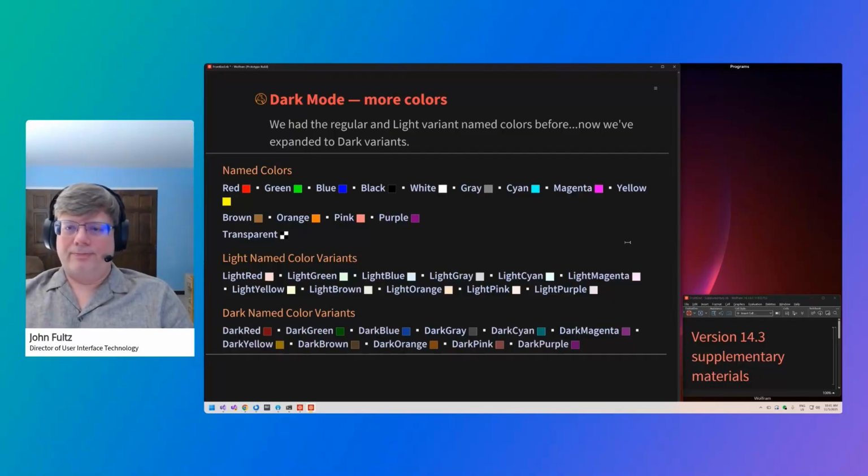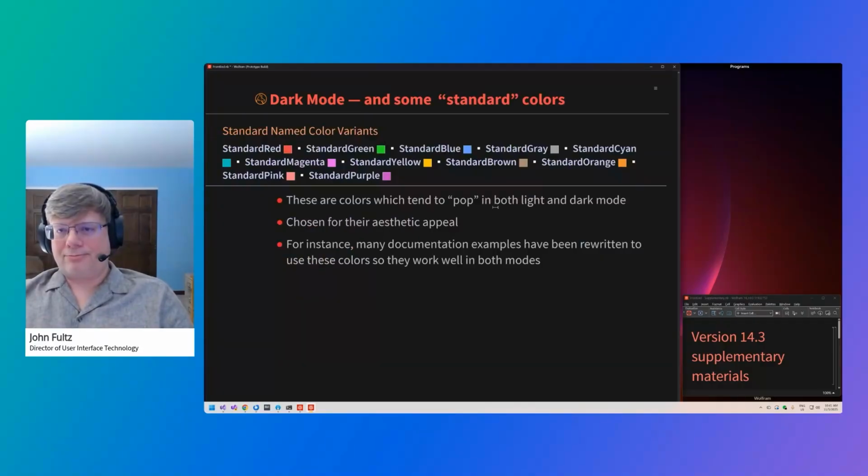But also, we have a problem in that some of these colors just don't necessarily work really well uniformly against white and dark. So we also came up with what we refer to as standard colors. Standard colors are all the same hues, red, green, blue, et cetera. That list is the same, except black and white. Black and white are just black and white, but all the other colors have standard versions.